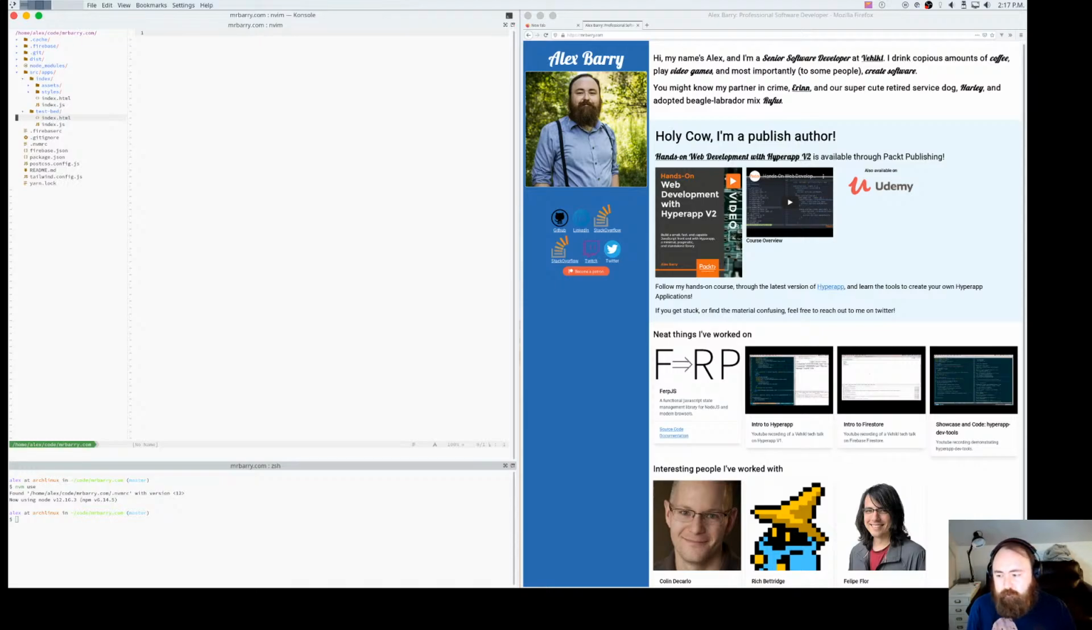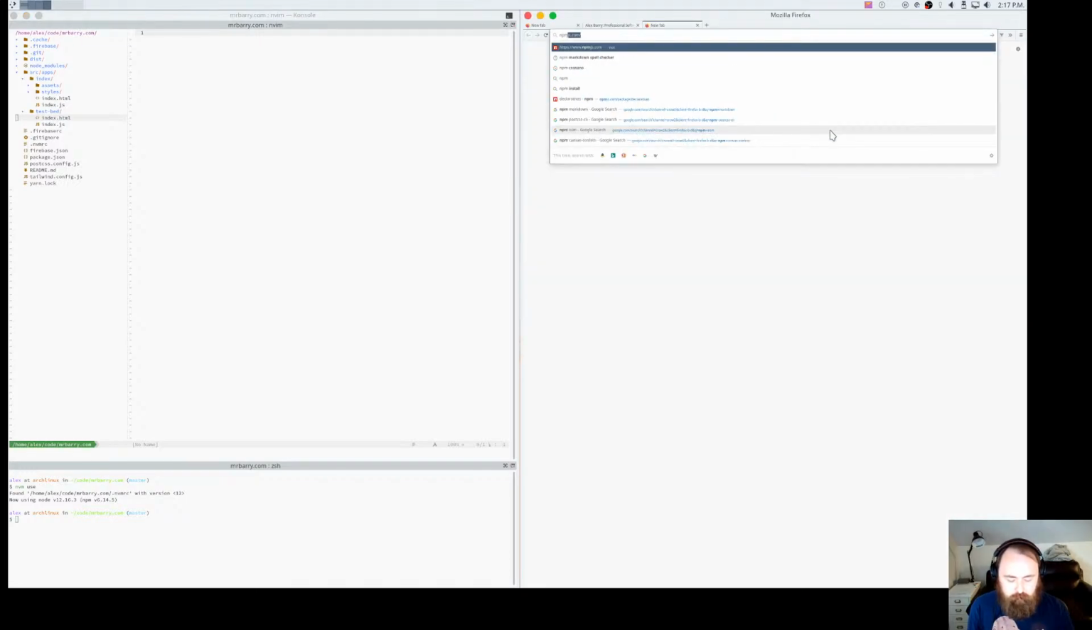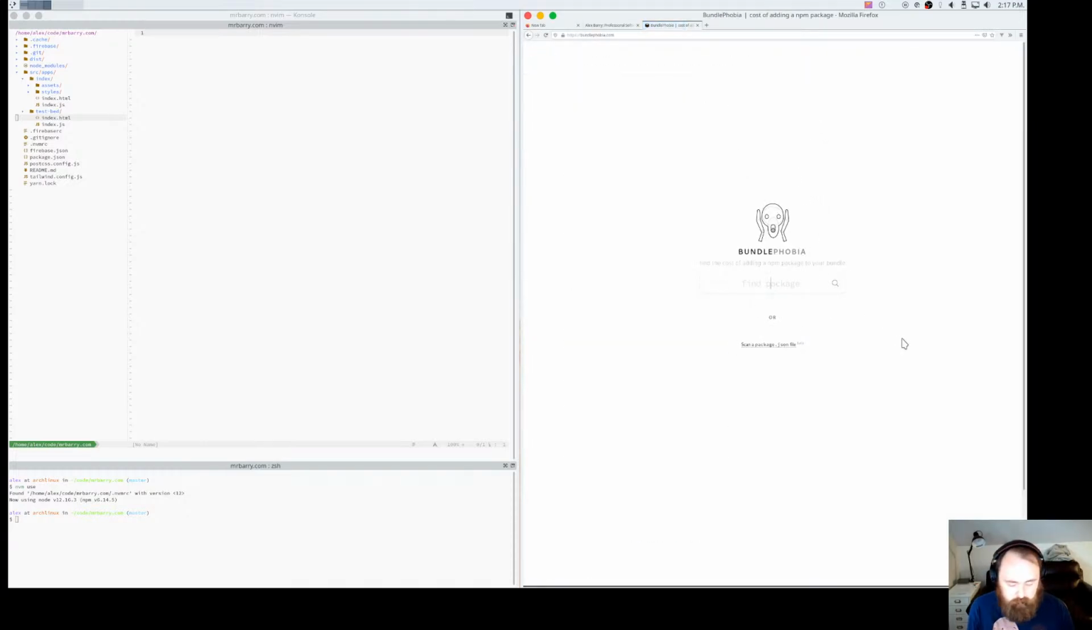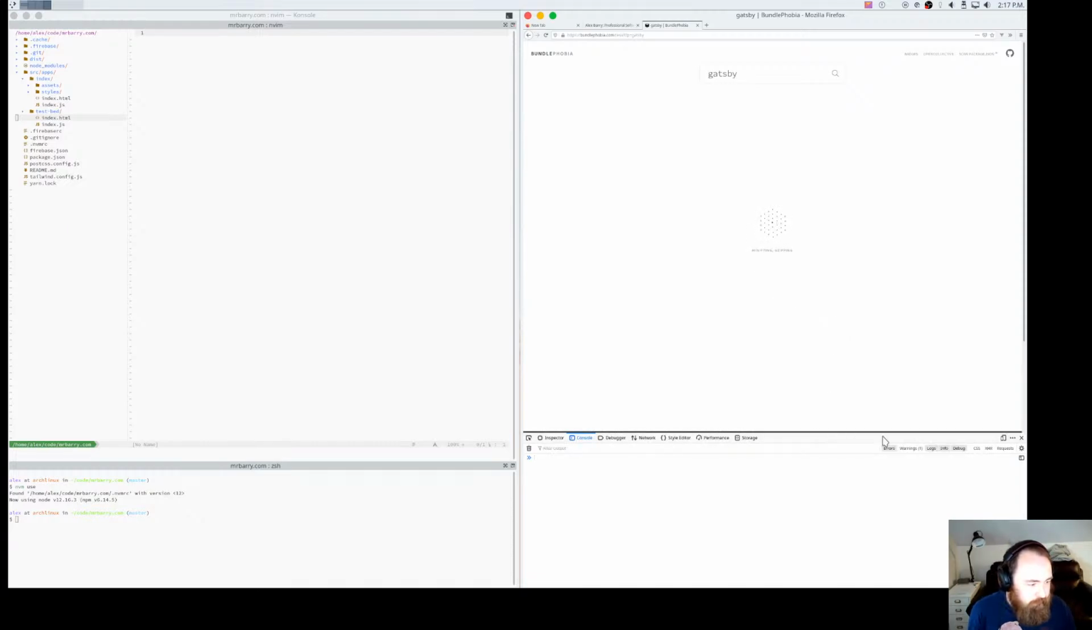Yeah, and I know people would be like, oh, just use something like Gatsby. And even then, is there an npm size calculator? Okay, so let's just do Gatsby. I think it's just Gatsby directly. I didn't realize this would take more than a couple seconds. I thought it would cache most of this, but okay. Let's wait for this to calculate, I guess.